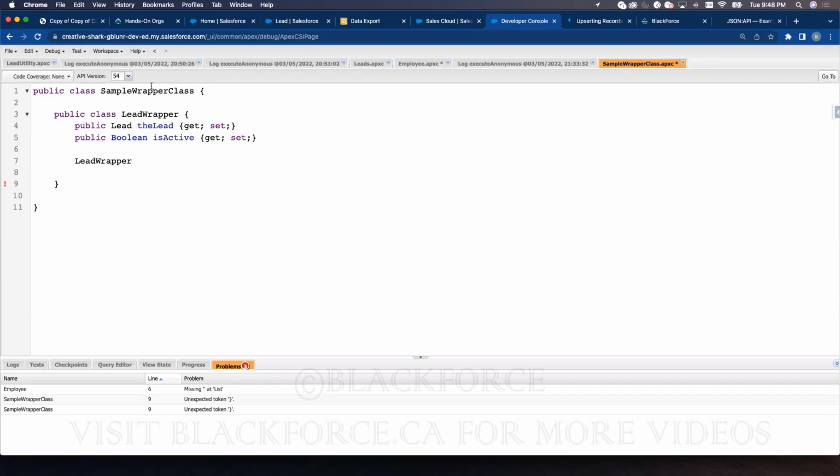Now, I have a lead wrapper. I want to create a lead wrapper constructor. How do I do that? I simply just create a constructor. So meaning that anytime someone calls lead wrapper, I want to be able to pass in a lead. And I want to be able to pass in is active, a Boolean.